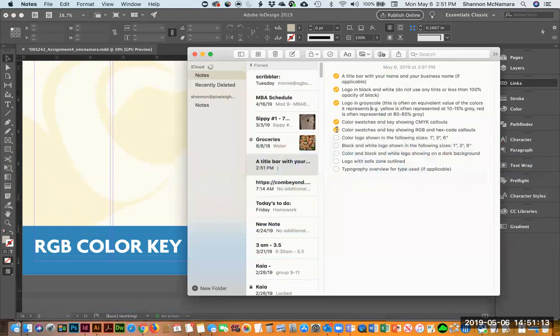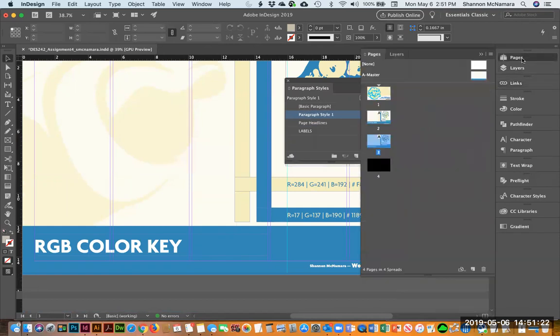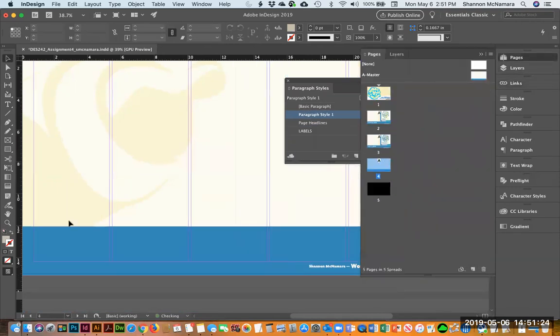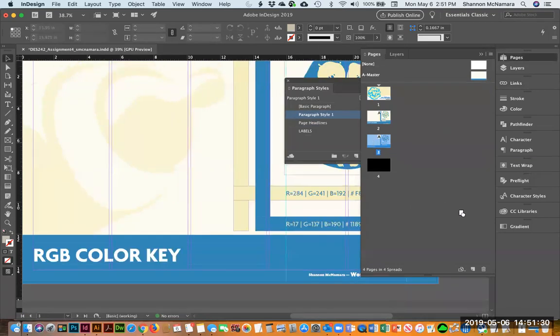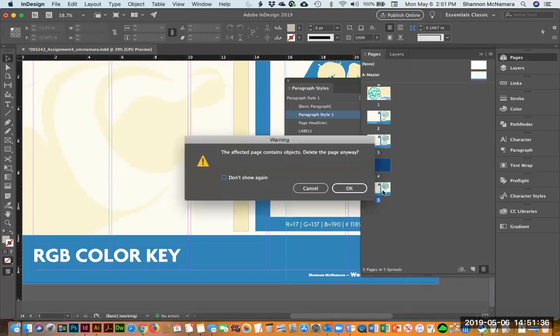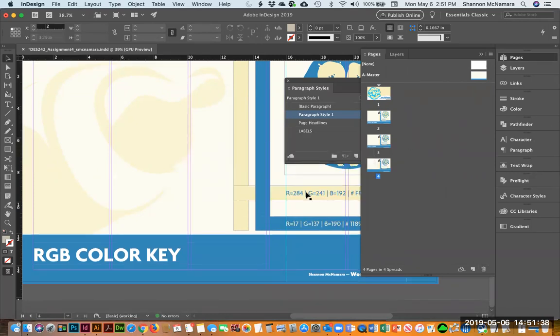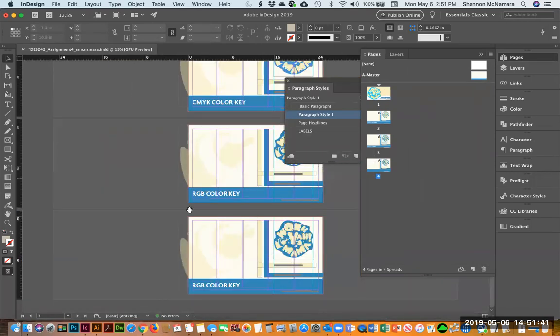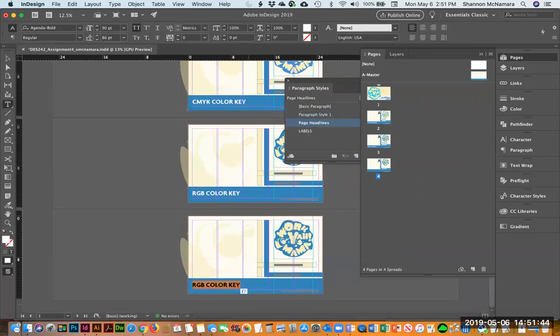Next, I need to do the color logo in 1 inch, 3 inch, and 6 inch sizes. Go up to my pages again. Duplicate that page. But actually, I want to duplicate the page. I'm deleting you because you're a mess anyways. Okay. All right, so colored logo, 1 inch, 3 inch, 6 inch.